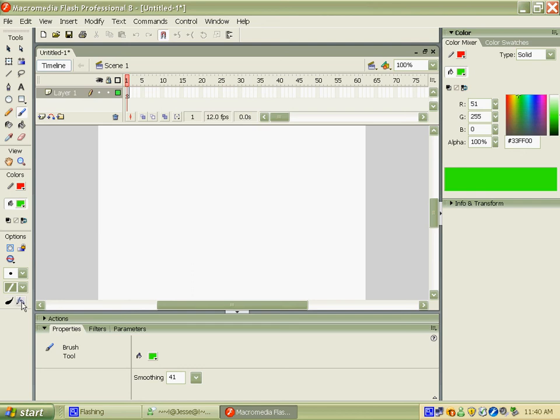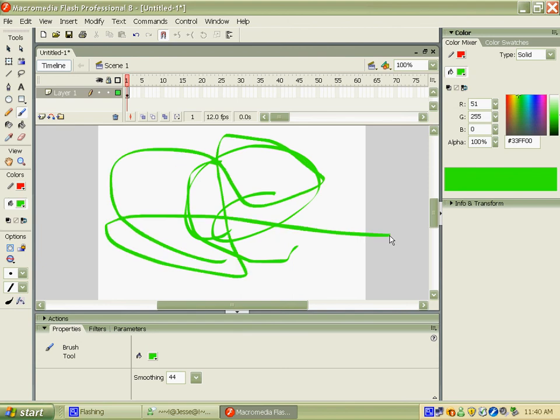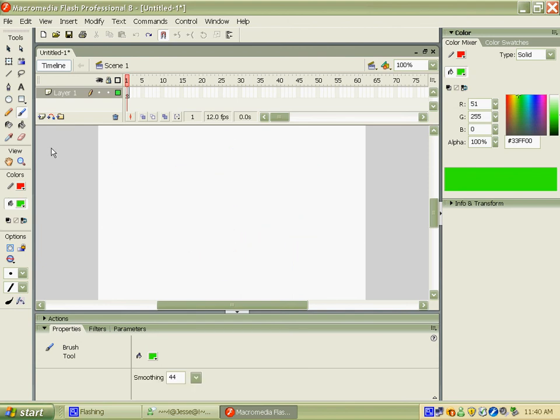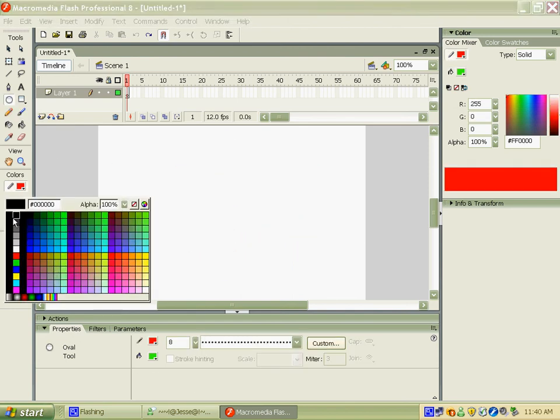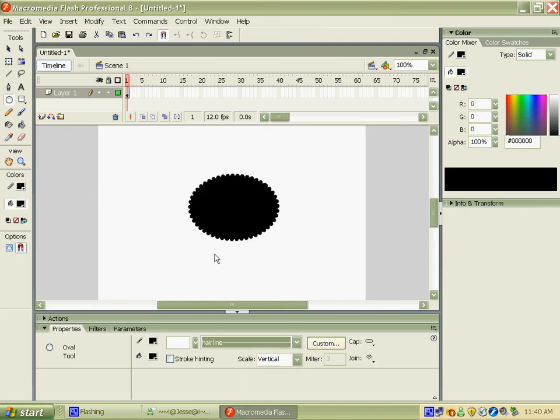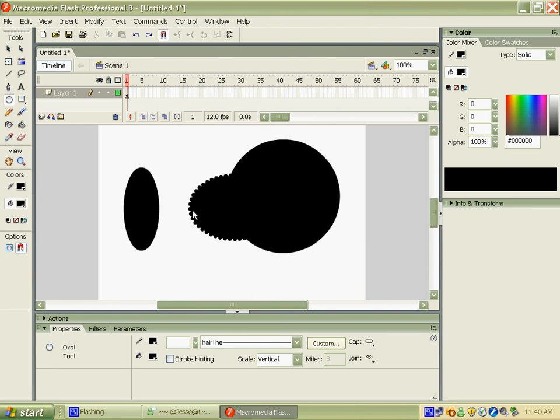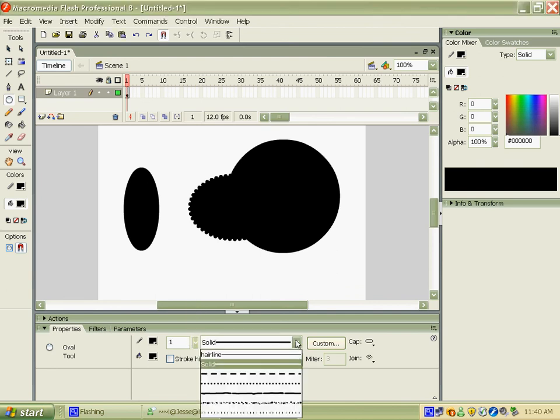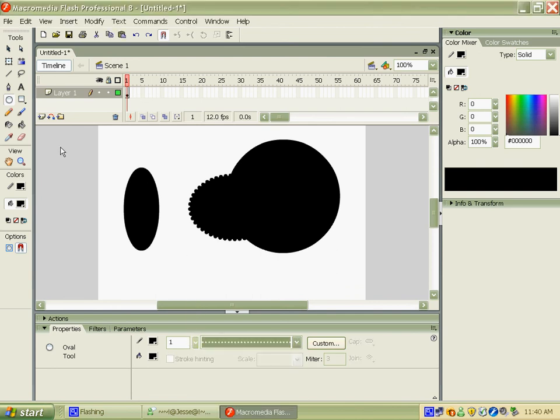Okay. Then there's the brush tool, which is fun. You control the brush tool with the fill color. That's how you change the color. We'll make green. You can change the thickness of your brush here. We'll put it about here. You can change the shape of your brush, and this is when you have a Wacom pad. When you press harder, you'll get bigger strokes. Same thing with that, I guess.